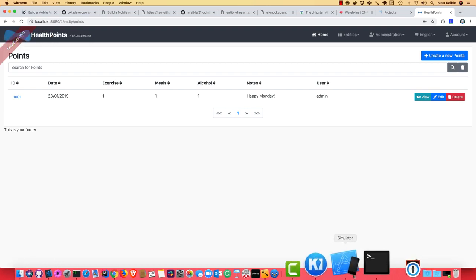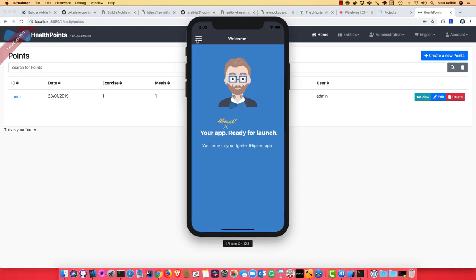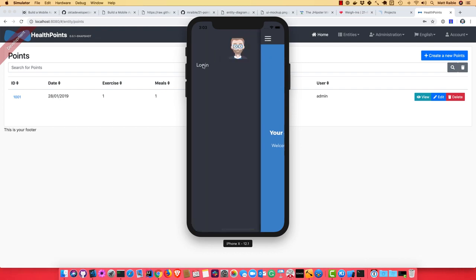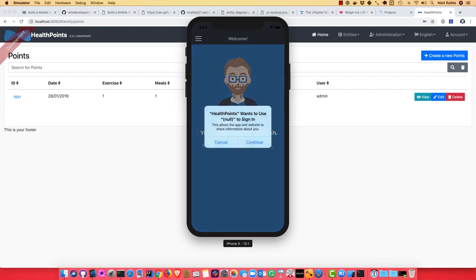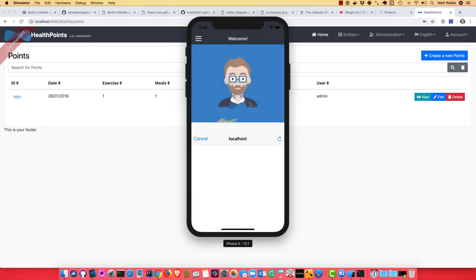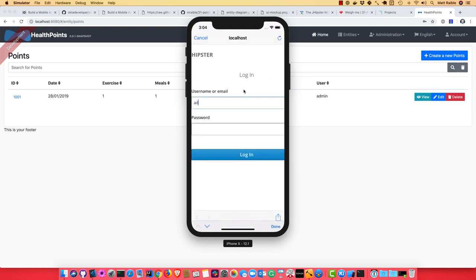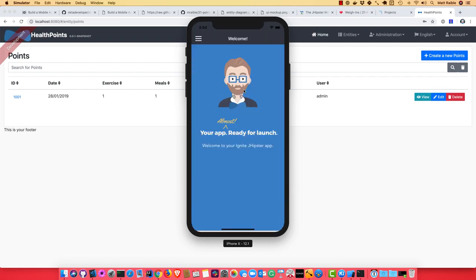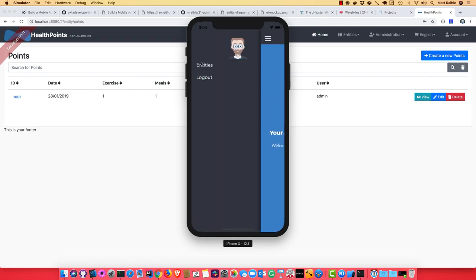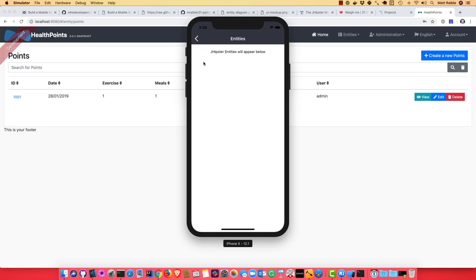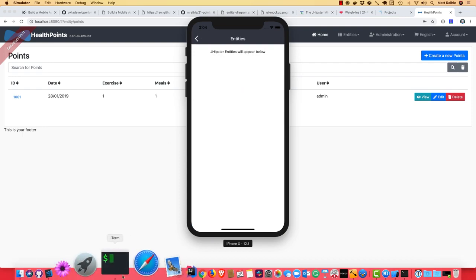And then if we go back to our simulator, you can see our app is here as well, and it'll prompt us to go to, I believe this is because we have localhost specified. When we switch to Okta, it'll actually say the domain name there, and then you can put in admin, and we're logged in now, and you can go to entities, and we haven't generated any entities for this client, so let's do that.